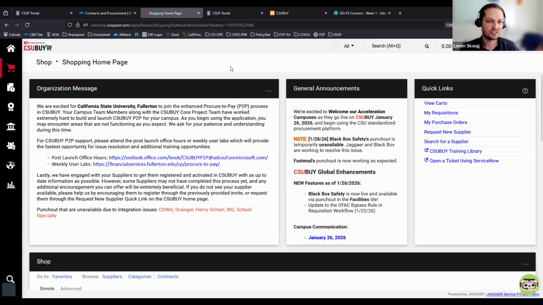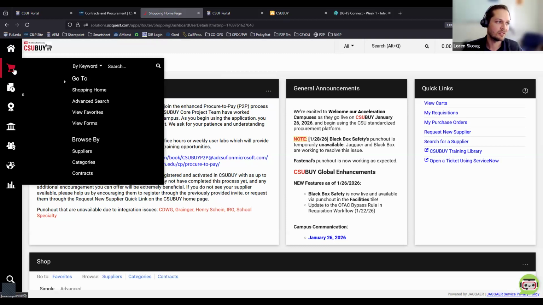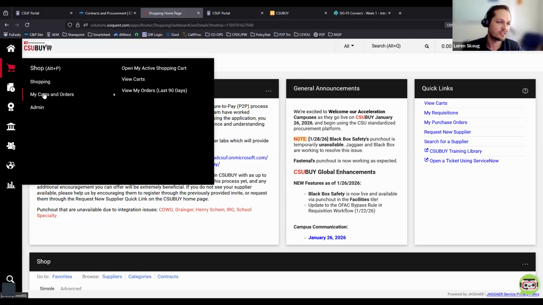So the first thing you want to do when you're ever shopping is to first confirm that your vendor's in the system and approved. If they're not, you need to fill out one of those forms to get them in the system. So once you know your vendor's approved in the system and you can order with them, the first thing you want to do is come here to shop, my carts and orders, view carts.